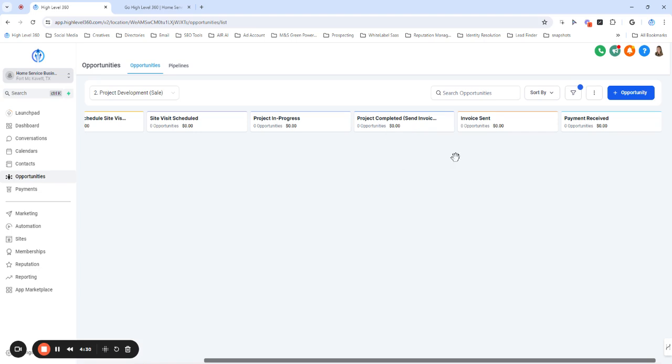But yeah, you're going to move the card to invoice sent. And then this is going to trigger automations to send to that prospect or that customer, letting them know, hey, the invoice has been sent to you. And then once the invoice is paid, it's going to move them to payment received.